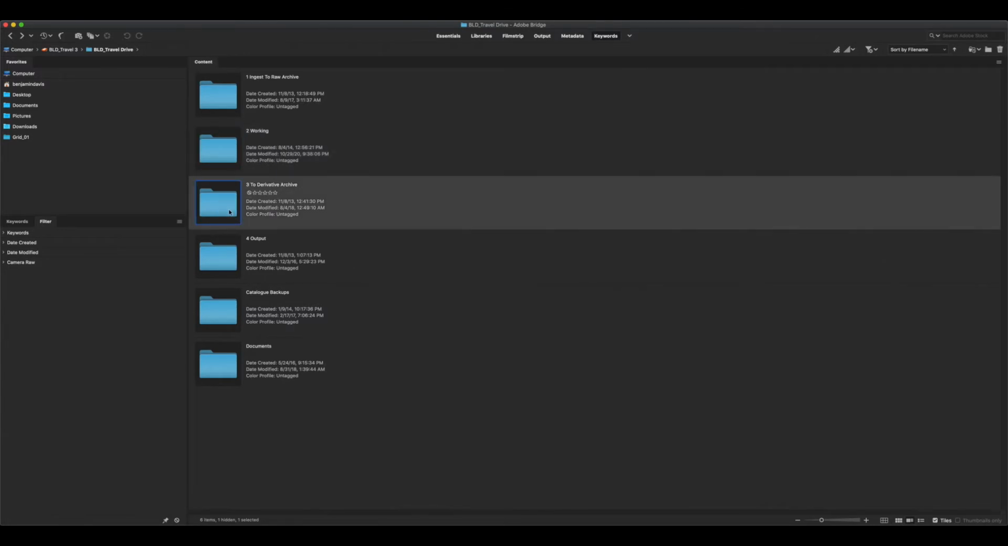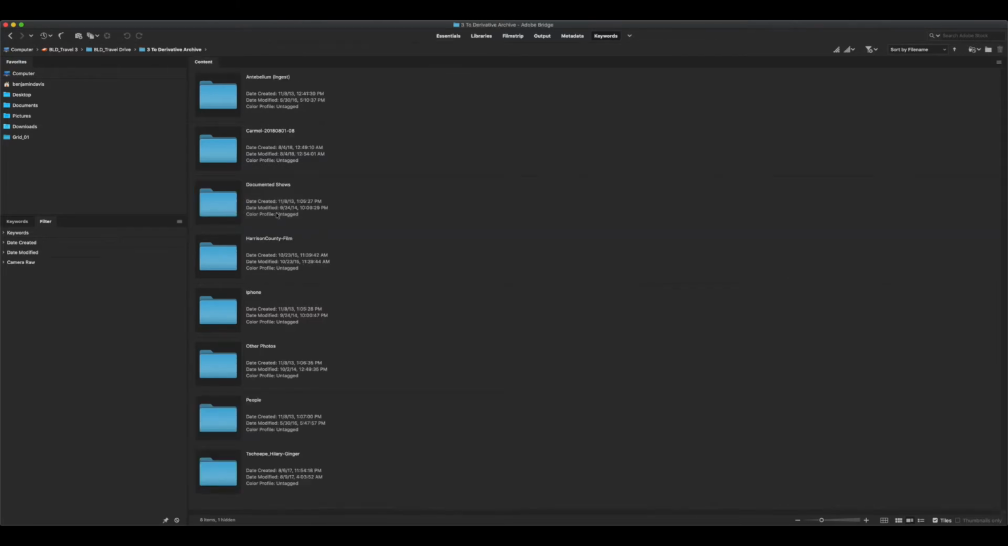And then the third place is stuff that's been outputted and formatted for production. So that's ready to go. Everything in here is a project that's ready to be put back into the archive at home on my main computer.